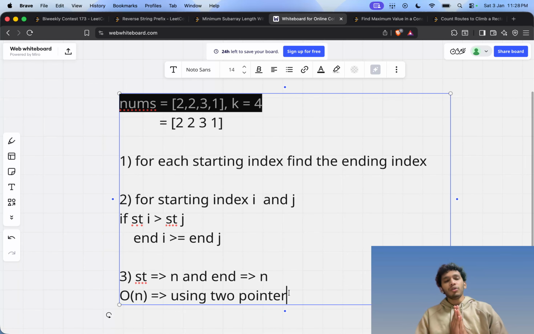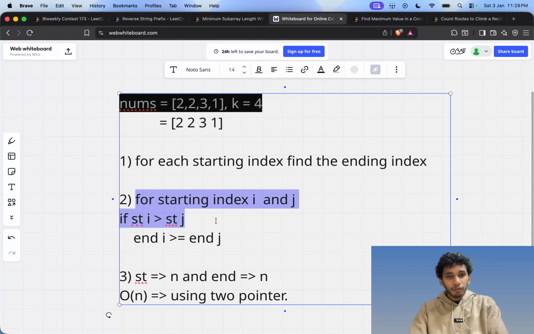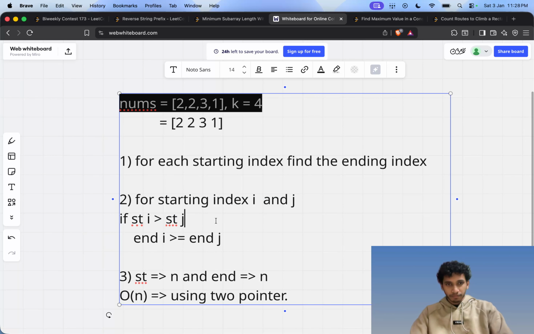Alright, now how can you solve this? Will the initial approach of 2-pointer work again? Yes, it should, because this monotonicity holds here as well. Because if the starting index is greater, then the ending index will also be greater than or equal to, because of this very same reason.